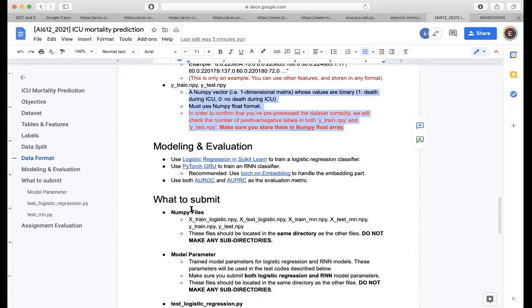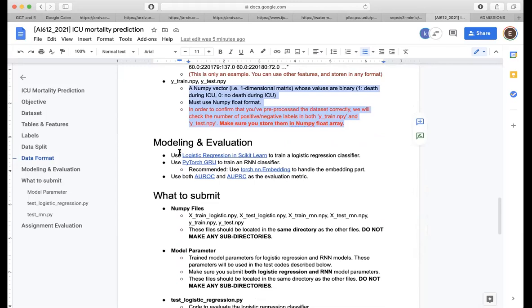All right, and then moving on to the next part: modeling and evaluation. When implementing logistic regression, you should use scikit-learn because it's already there. You can use logistic regression in scikit-learn to train a logistic regression classifier. For PyTorch, you should use PyTorch GRU to train an RNN classifier. So please stick to this.